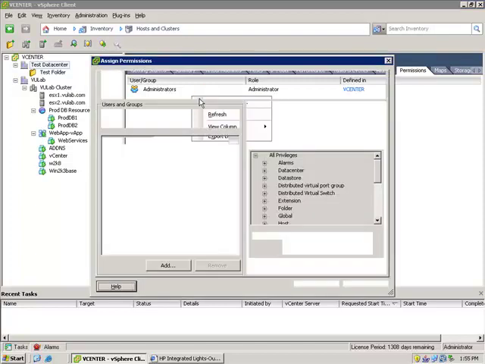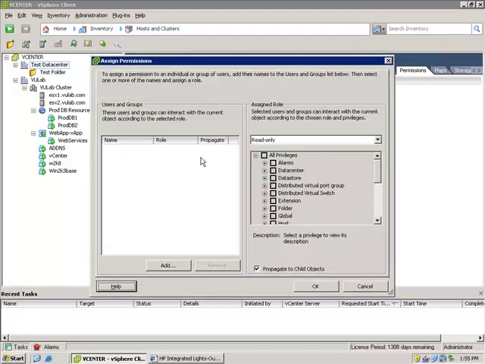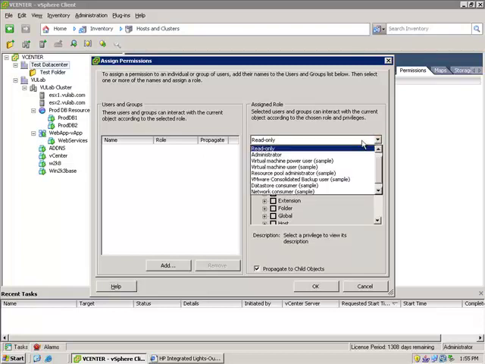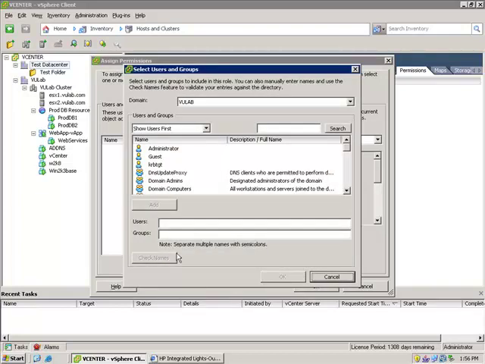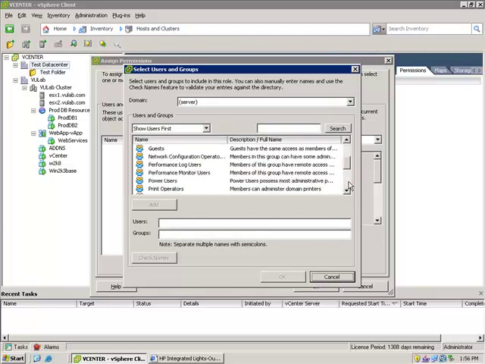Notice on the Permissions tab, by default, we have the Administrators group added to the role of Administrator. Now we can go in and we can add permissions to this data center. And once again, note that the permissions are grayed out. I can't modify those here, but I can select a role to apply. And we'll go down and grab the custom role that I created. All right, so we press Add at the bottom of the screen, and we can begin to browse through the domain or workgroup and select the users and groups to which we'd like to assign permissions.